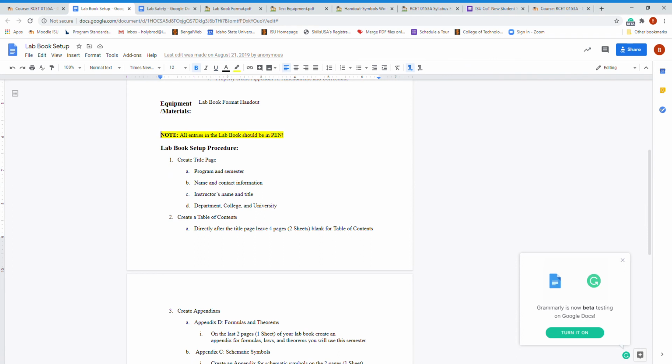So the first page is very, very important. All entries in your lab book should be in pen. Any question as to why? So no one changes them. So you can certify that it is your work.